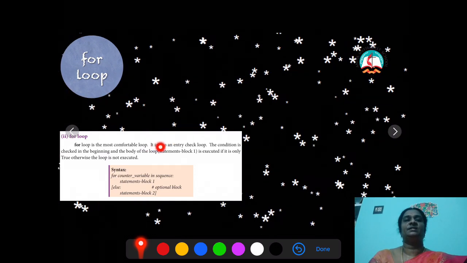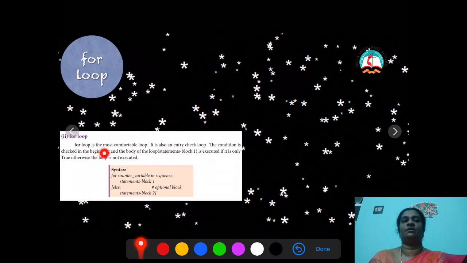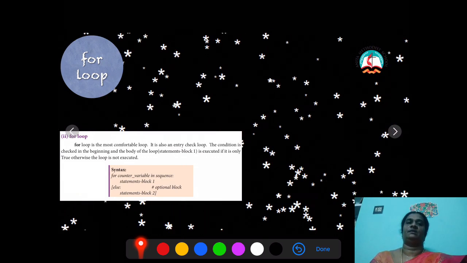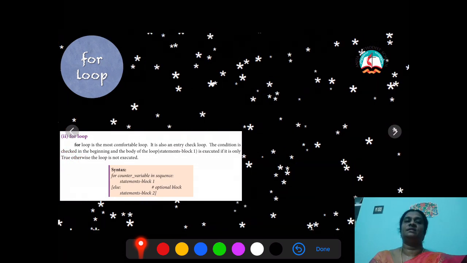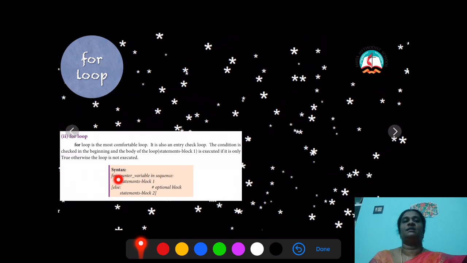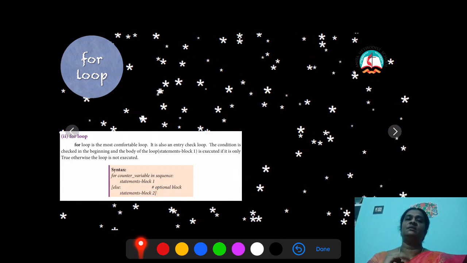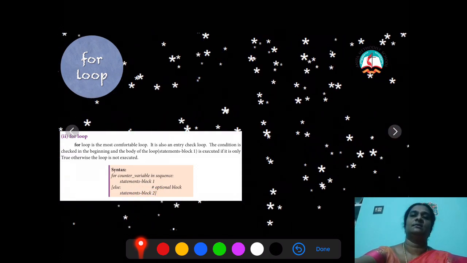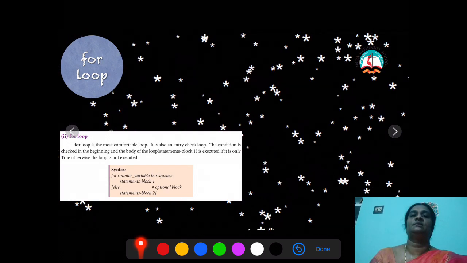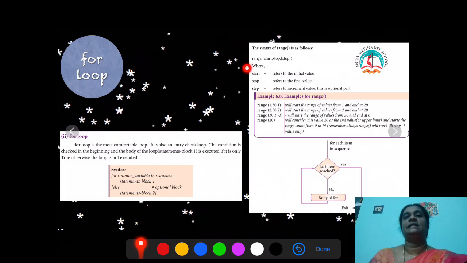The condition is checked in the beginning and the body of the loop is executed if it is true, otherwise it's not executed. So: for counter variable in sequence, statement 1, and then optional block, and then statement 2. Same thing, but we have 3 values in the for loop. Let's see what the 3 values are. The first one is start, the second one is stop, and the third one is step.